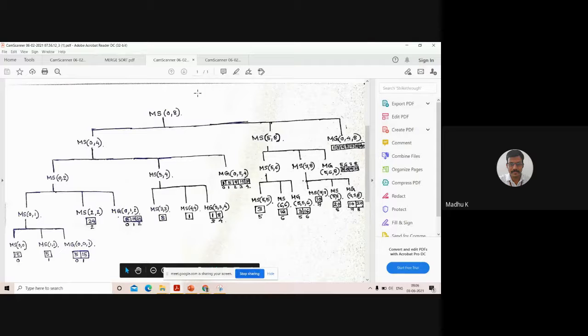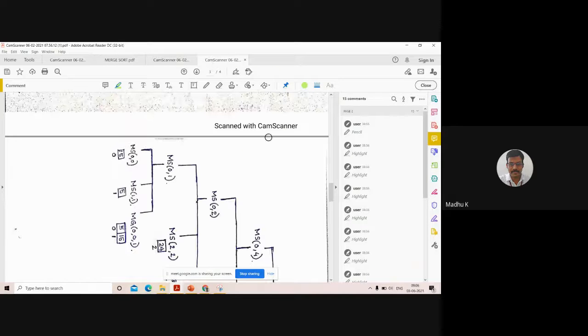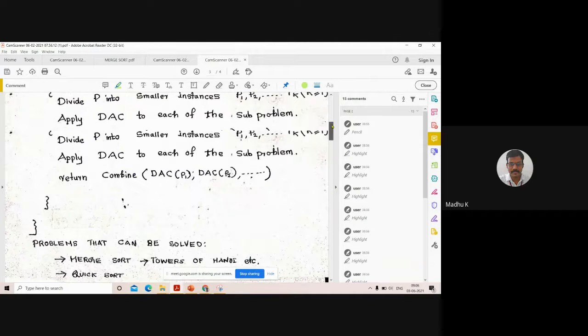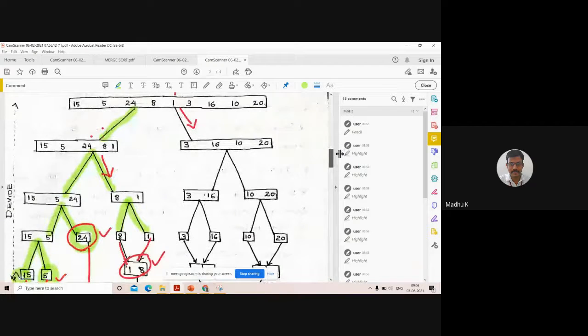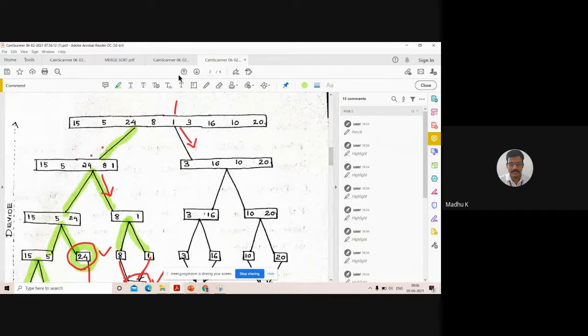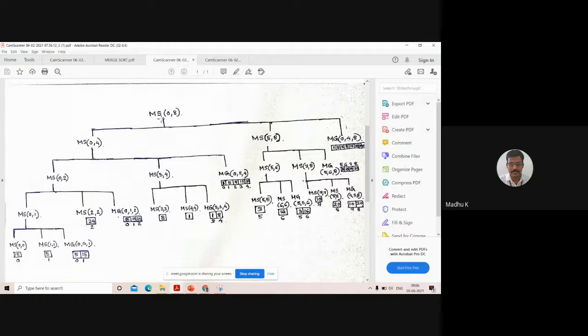Basically this is the recursion tree corresponding to that example. This is the example we are considering, and this is the recursion tree corresponding to it. I will just explain the working, how the recursion will work.